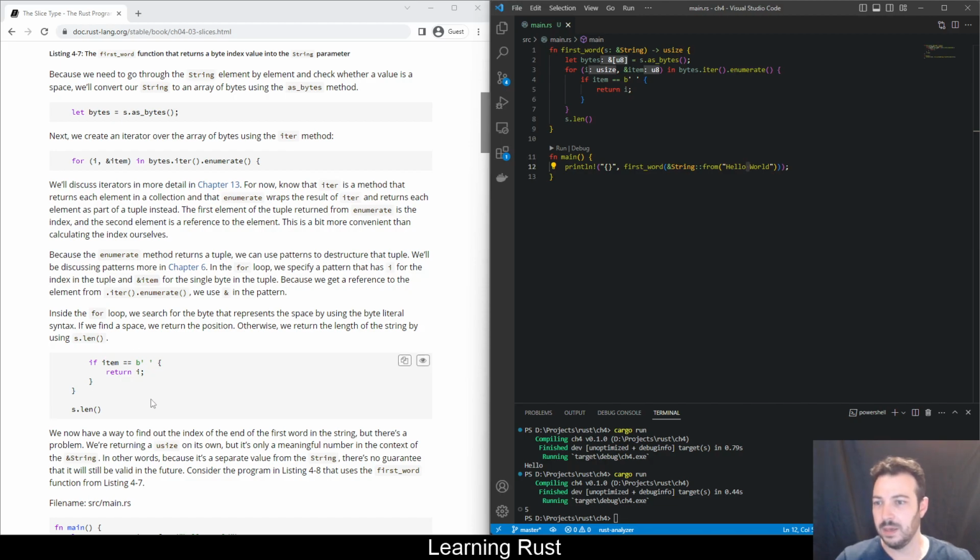Okay. Inside the for loop, we search for the byte that represents the space by using the byte literal syntax. Yeah, it's this b. If we find a space, we return the position. Otherwise, we return the length of the string by using s.len(). Yeah, so if we can't find any spaces, we just return the length of the string because this is one word as defined by this problem.